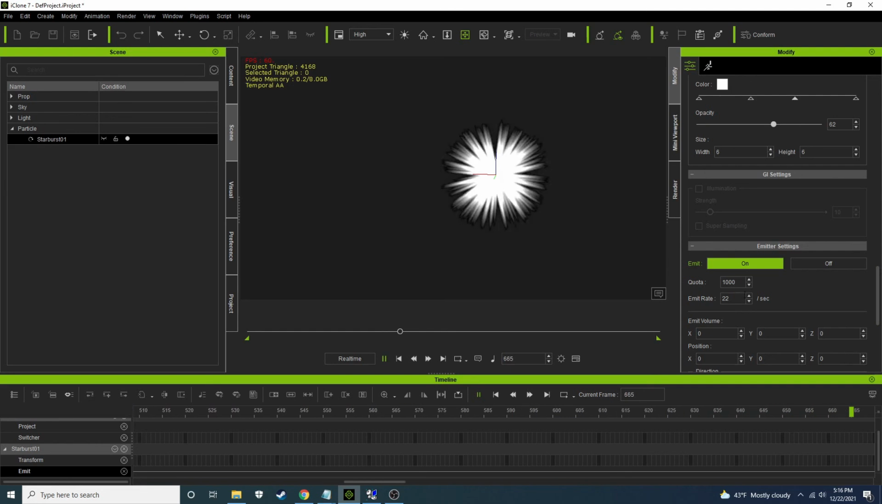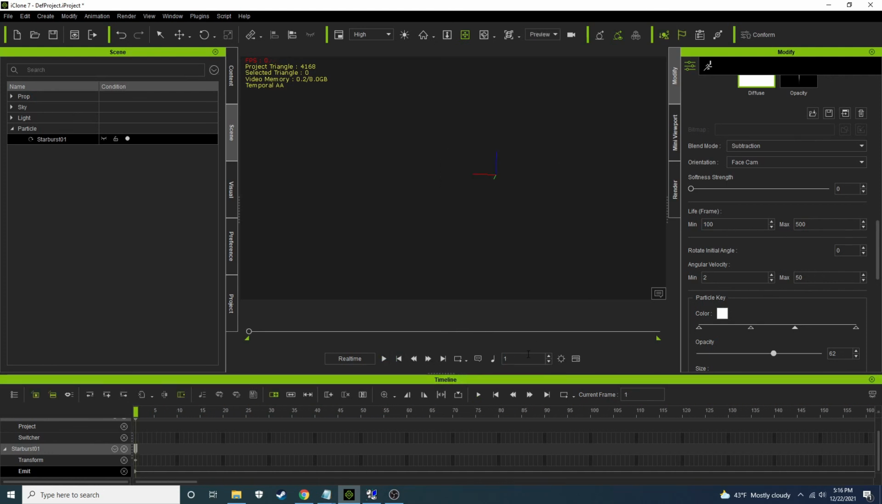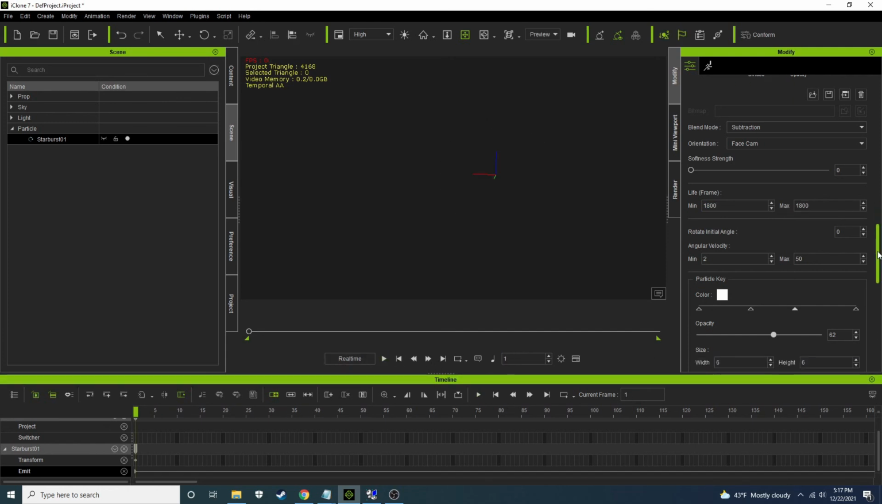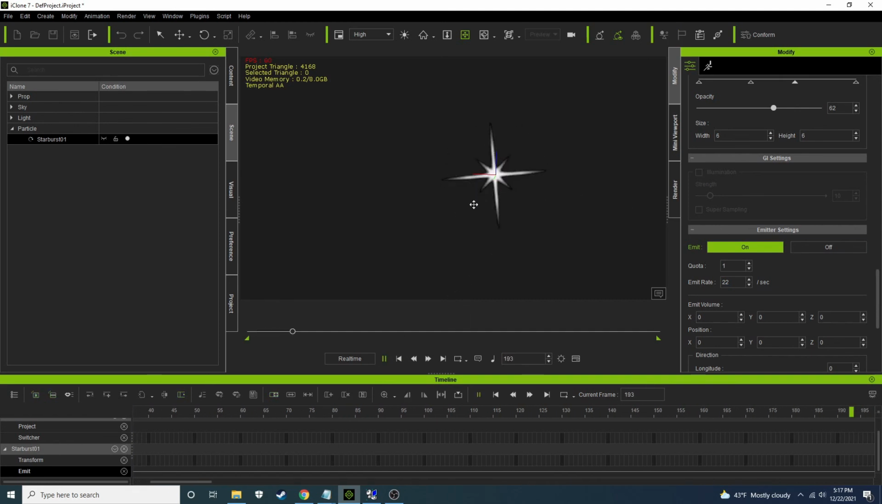Play with the quota, the emit rate, and also the life cycle. Right? And remember, if you wanted to see, for instance, remember 1,800 frames in this project. If we set this life cycle, the minimum, to be 1,800, you would see it play out once. Well, we have a quota and an emit rate that's different. Let's say the quota is just 1. That's going to, I believe, even though it's rotating, be just one particle effect over the course of our entire project.